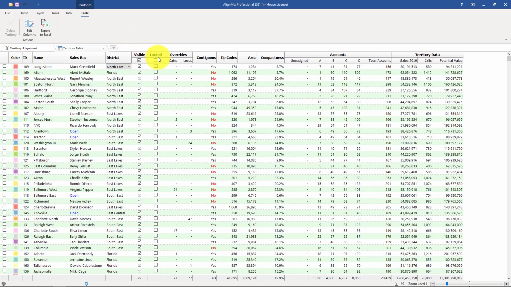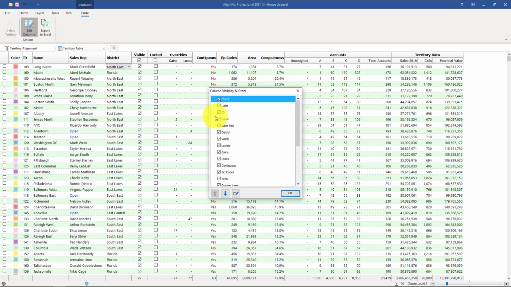Now, if there are some columns here that you don't want to see, you can click on this Edit Columns button and you can remove those columns from view. It's not deleting any data or anything like that. It's just simply removing them from view. You can also reorder your columns by adjusting them using these arrows like that, and then click on OK.